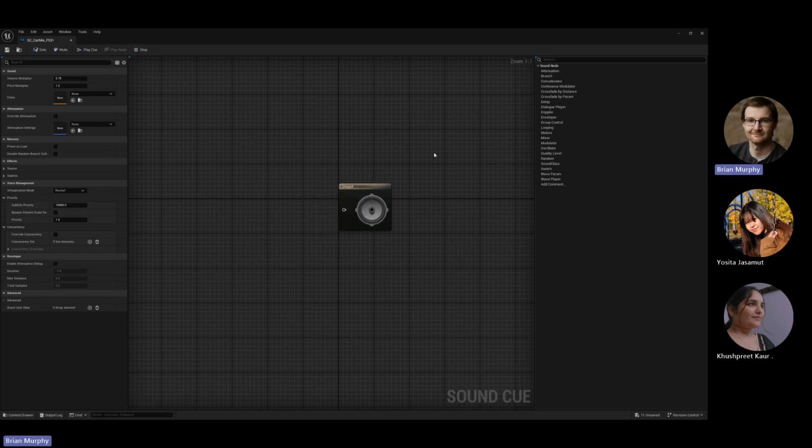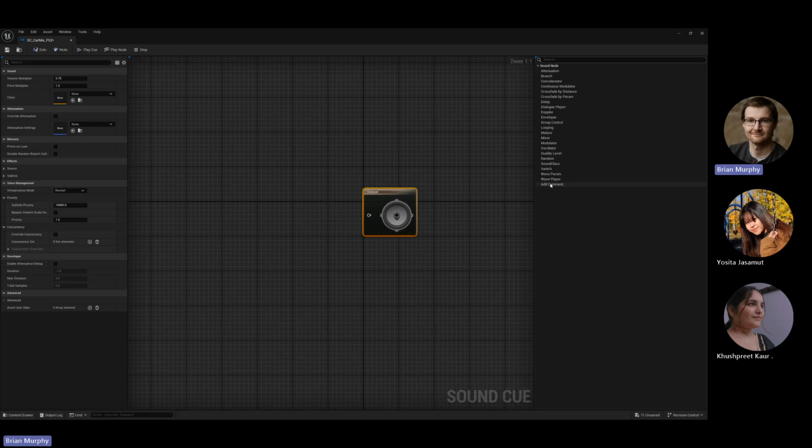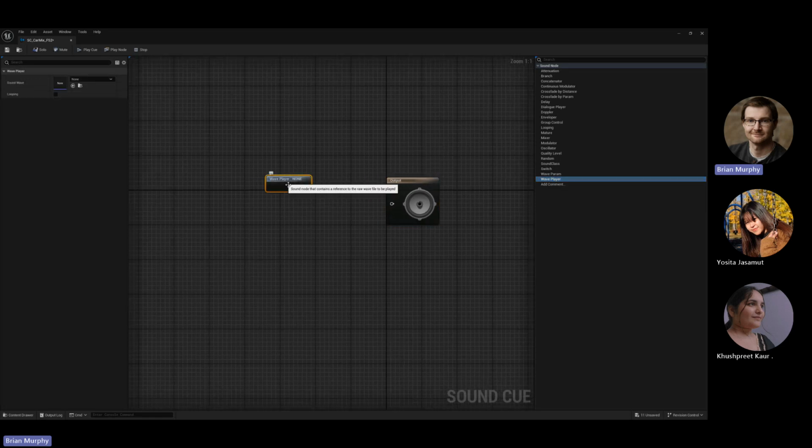So what you can do is, let's say I want to add a sound to my sound cue. On the right-hand side here, we have our list of all of the different nodes that we can bring in, all of the different functions. I'm just going to grab this one at the bottom called a wave player. I'll click and drag. Now we have this node called a wave player.